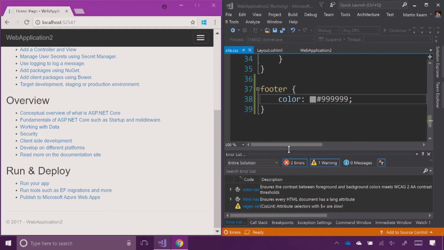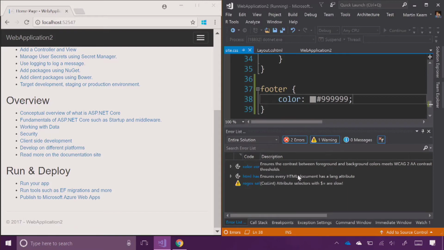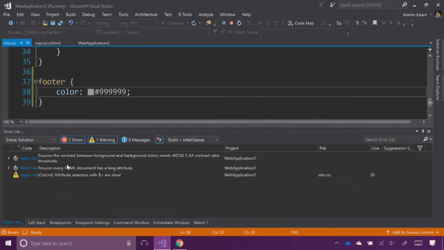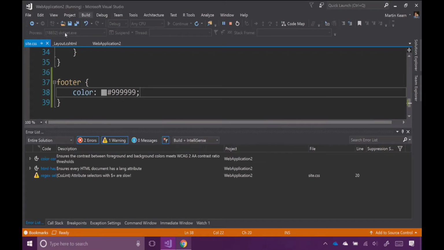Well, the reason I've done that is because if you look here, the accessibility checker's getting involved again. If I just maximise this, it's saying the contrast between the foreground and the background does not meet the contrast ratio standards, i.e. it's too light a grey. So we need to change the grey. So what I can do, this is where my little Surface Dial gets involved.